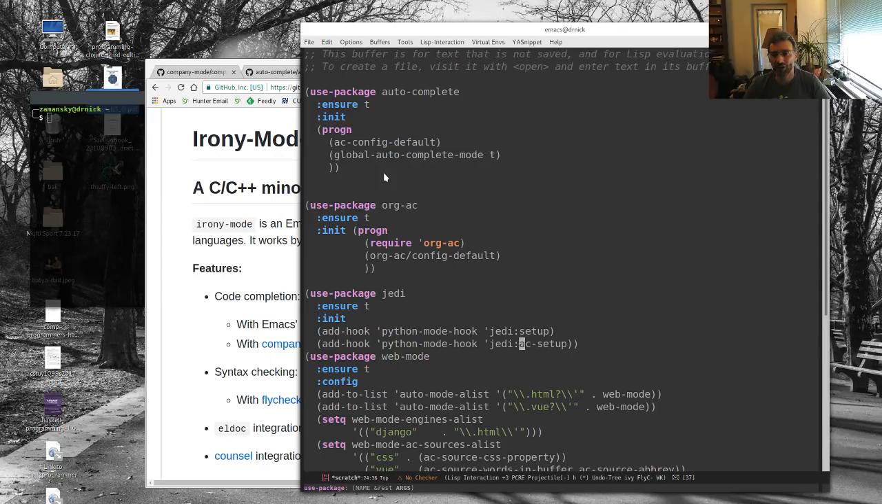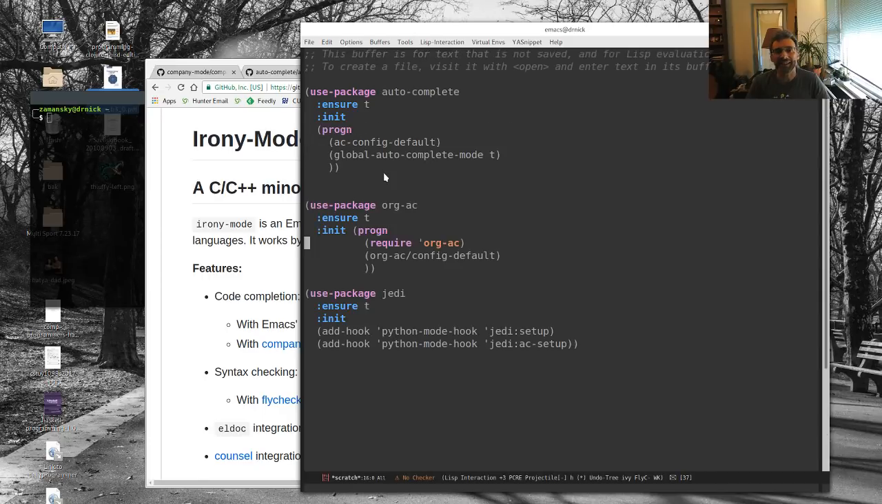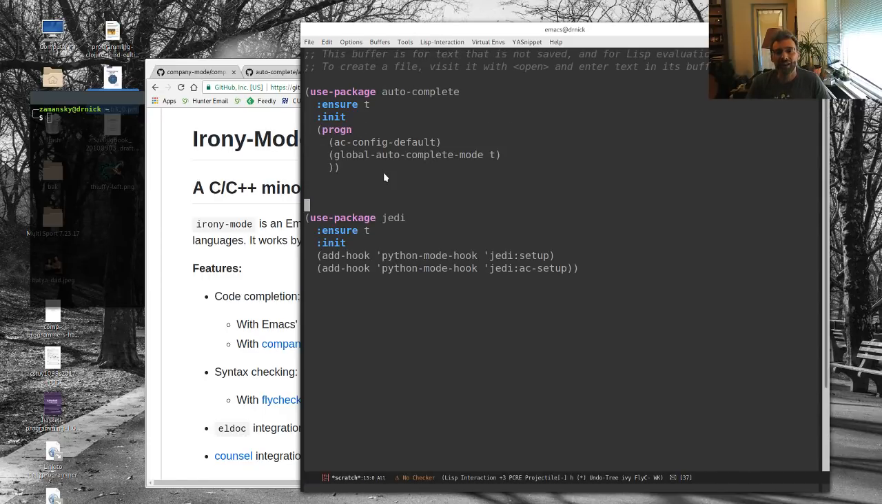All I had to do was Jedi AC setup when I go into Python mode. Web mode I just copied in because I have it configured, not because I'm actually doing anything with it right now. But if you really look at my day-to-day setup, this is it for Autocomplete. So it's very clean, very simple, and this gives me the configuration that I like for Python and for the other editing modes as well.